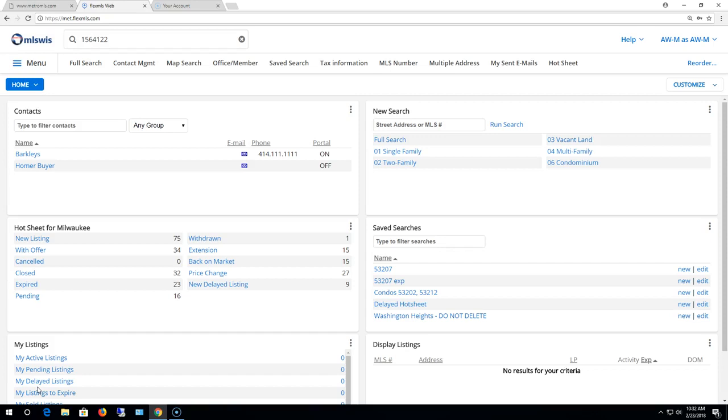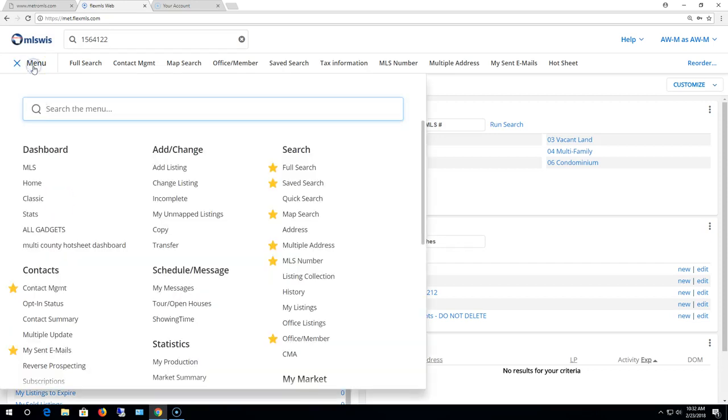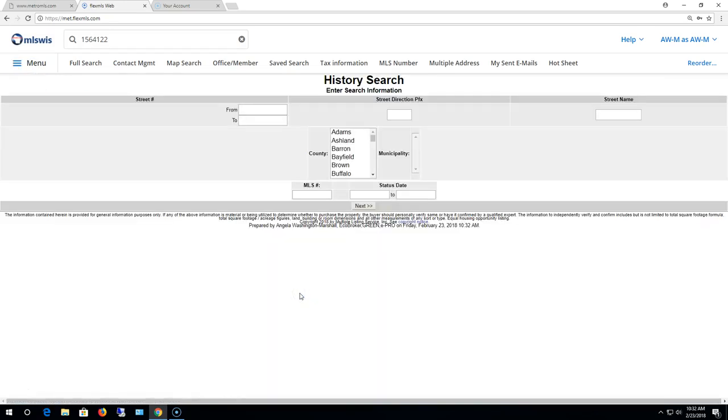So let's begin. A history search is when you enter an address into the history search screen, and you'd like to see the history of that particular address. One of the ways that you can create a history search is to click on your menu button, and when it opens up, underneath the search section, click on history. It'll bring you to the history search screen.